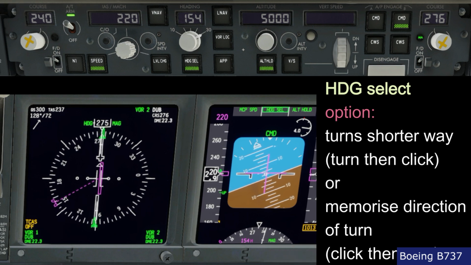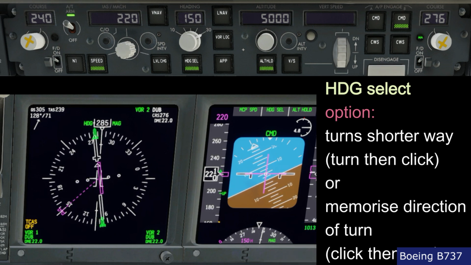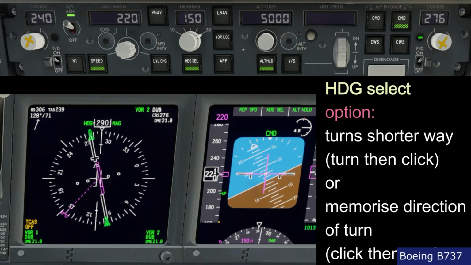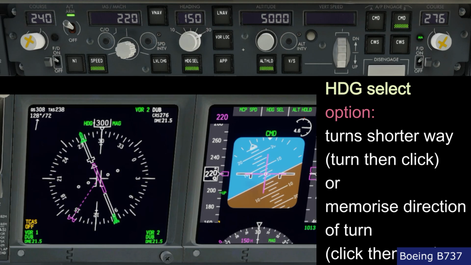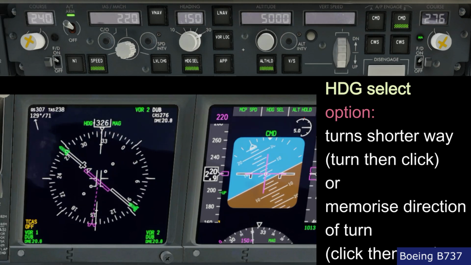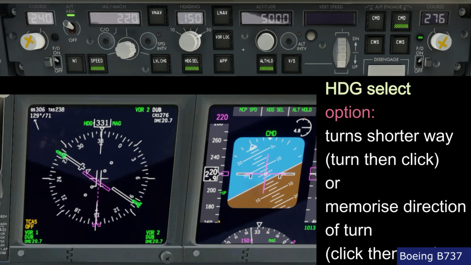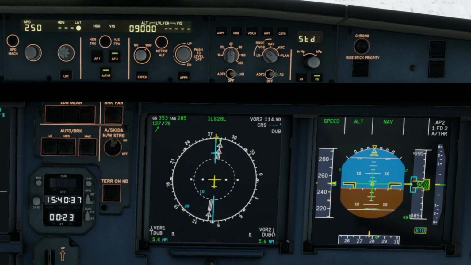Okay, so you have the option whether you want to turn the shortest way, whether you want to turn in the same direction of the turn, and this option is made by the fact that you press heading select before or after turning the knob. And yes, it's an easy mode at the end, but make sure you don't fall in any trap using this mode. Let's take a look at the Airbus instead.